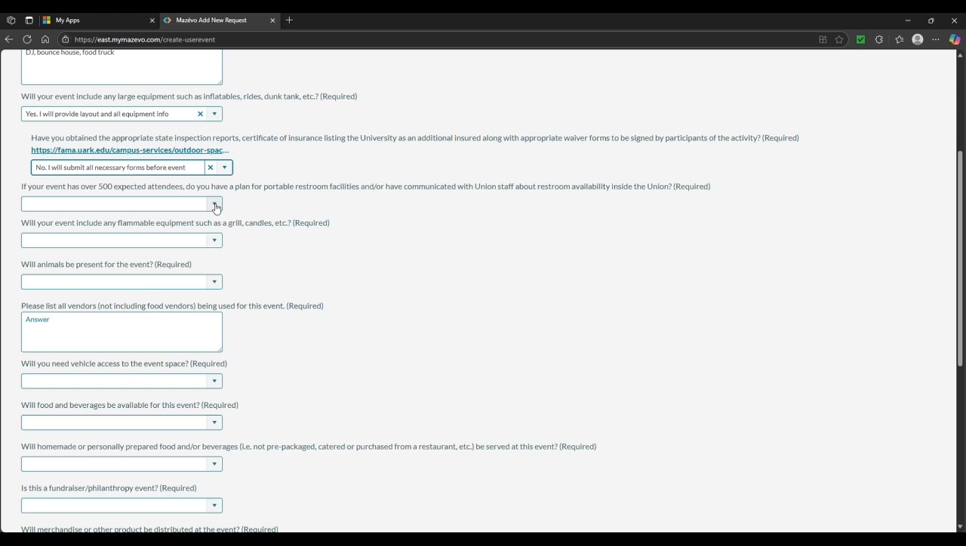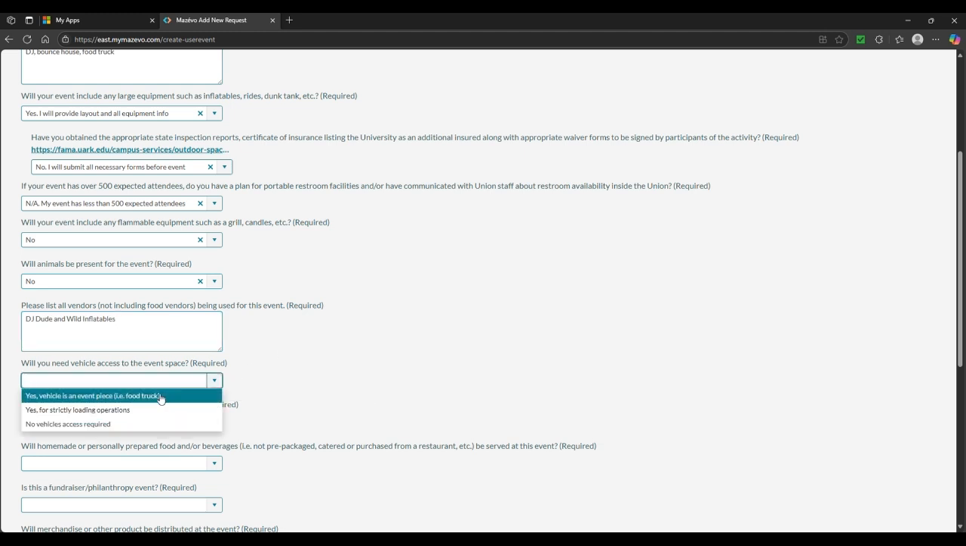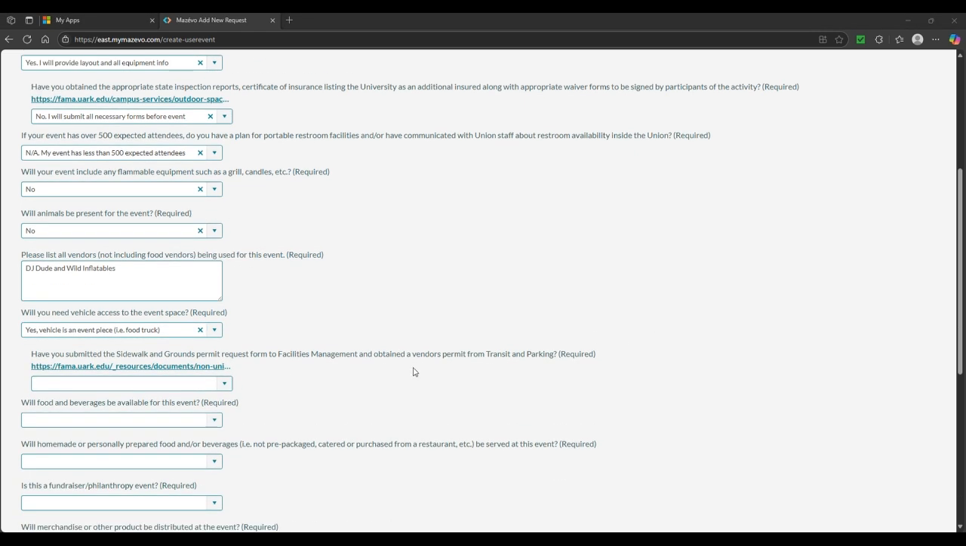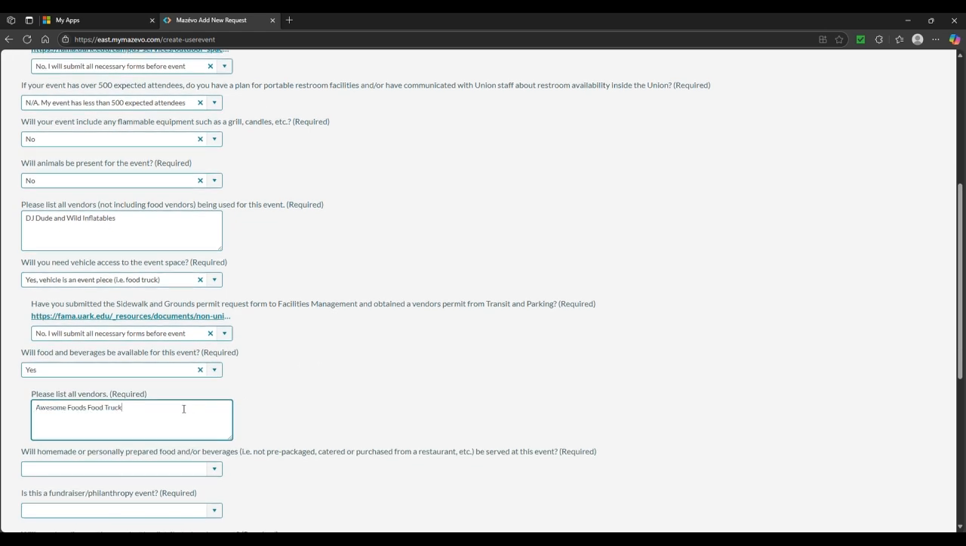If your event has over 500 expected attendees, my event does not. Flammable equipment, no. Animals, no. Vendors, let's say DJ Dude and Wild Inflatables. Will I need vehicle access? If the answer is yes, which for my example it is for the food truck, the permit form will be linked here. But for anything referencing a different department, like here it's referencing transit and parking, you'll also need to contact them. Food, yes. Food vendors, let's say Awesome Foods food truck.